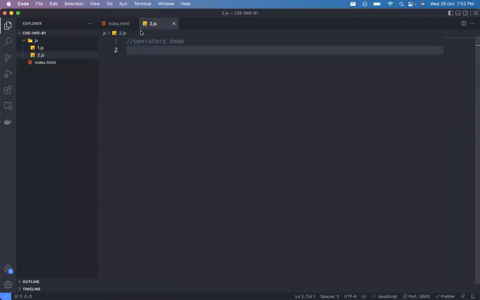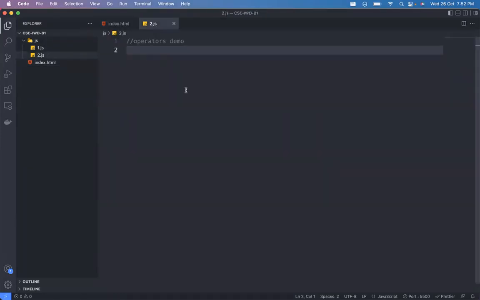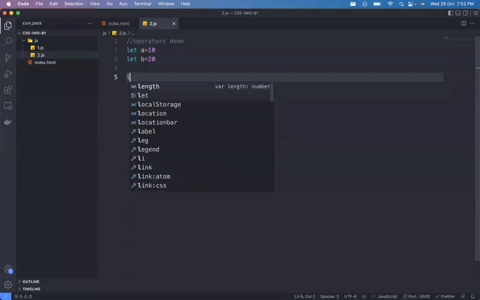But you need to connect this file to this one. So here I can write 2.js. That means instead of creating a separate HTML file for every JavaScript, I create one HTML file, and every time when I create the new JavaScript file here, I can open the document and change the file name here, and automatically we start working with this one. Okay, so first let me write, let A is equal to 10 and let B is equal to 20. Now I would like to find their sum.